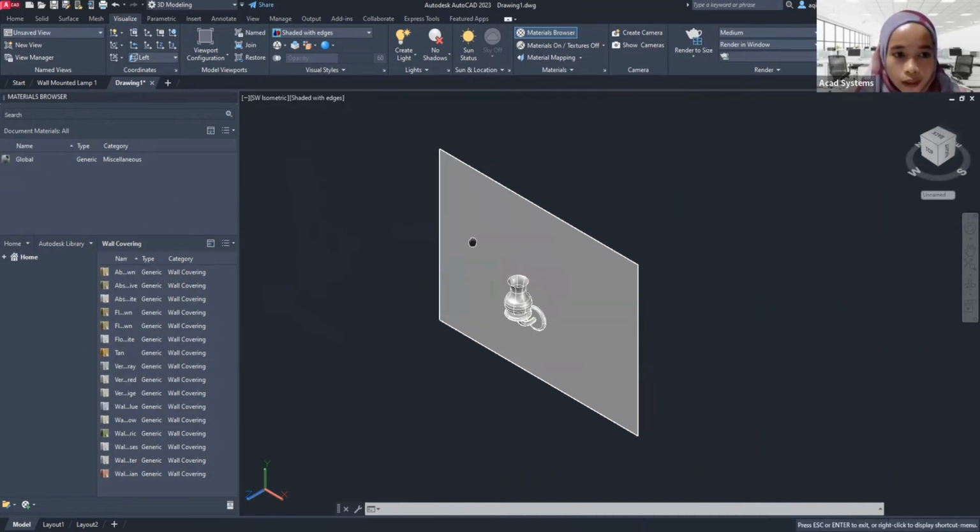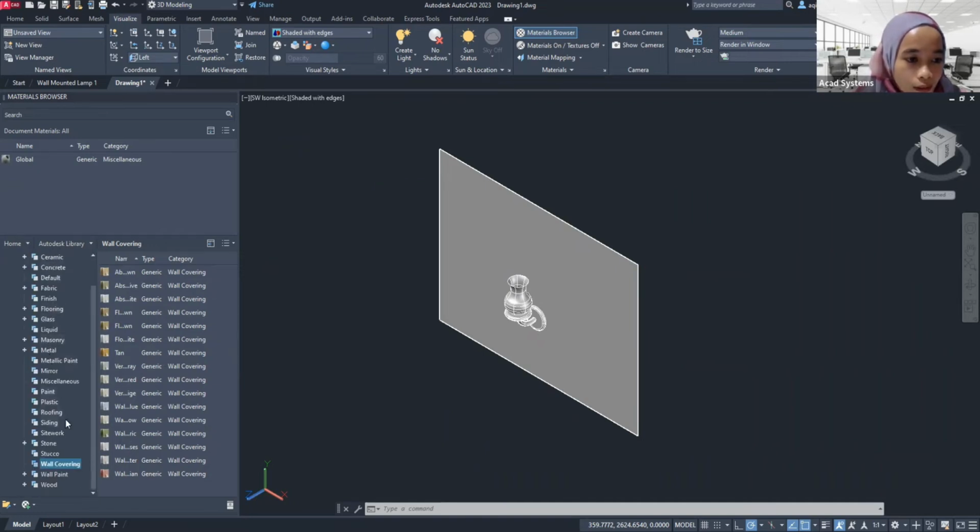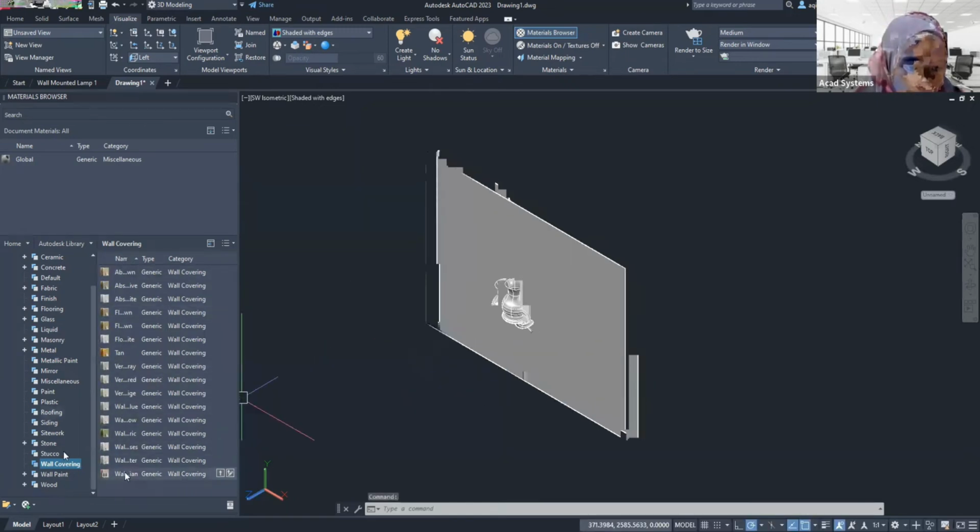So for the first, for example, like this wall, I want to use the Autodesk library material. Expand this, and you can see this Autodesk library folder, expand. And then for the wall, I want to use wall covering. This is the wall covering material. There are a lot of options you can use, right? And I want to use this wall vectorial.